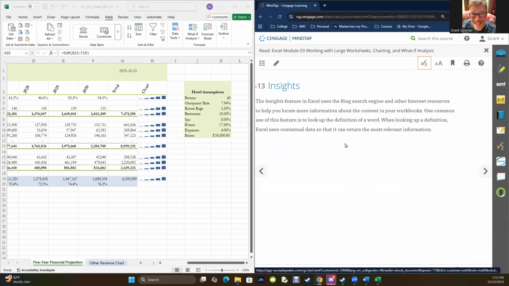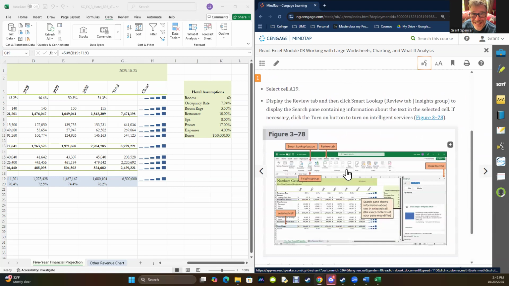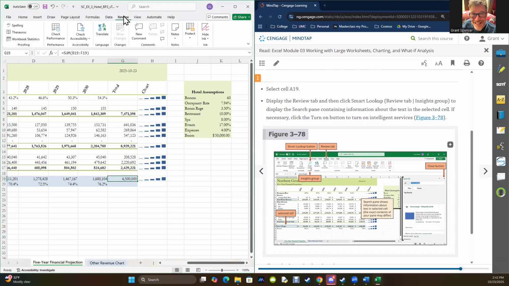Again, we're using Excel for a reason. It's actually got some intelligence in it. The Insights feature in Excel uses a search engine and other things to help us get more information about the content in our workbook. So if I go over here to Review, I will see that I have an Insights, right?